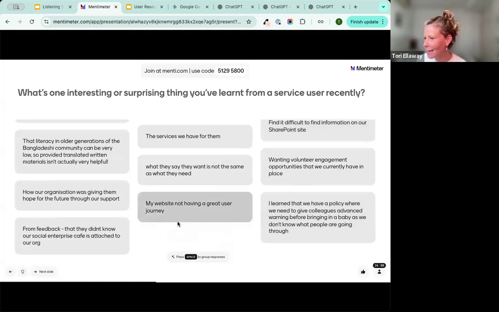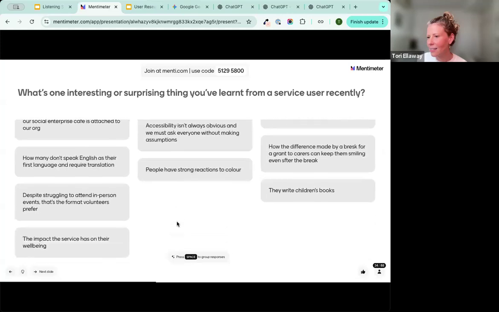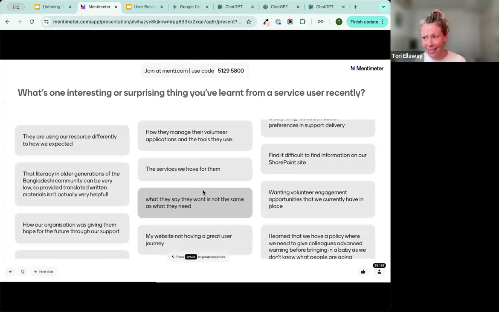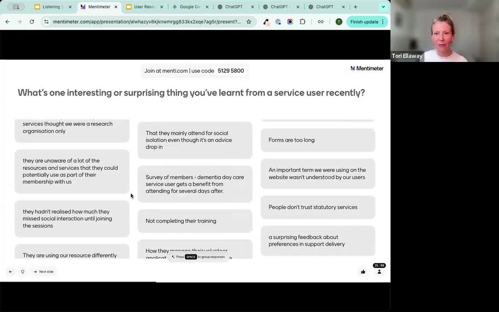User journeys for websites. And then also some really nice colorful insights into our users as well. So they write children's books, and there was one up here which is really fascinating about looking after 6 hedgehogs. I would love to know more about that at some point. That's great. So obviously lots of amazing insight already coming in to your organizations, to yourselves as well.